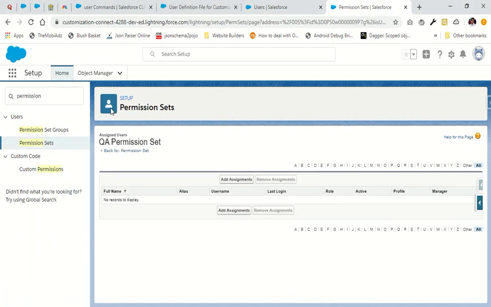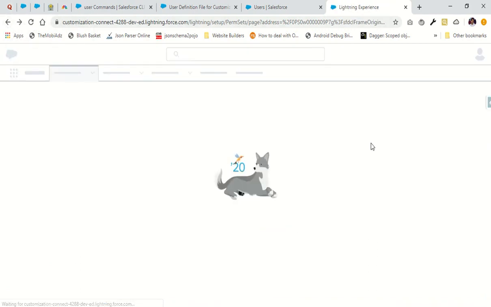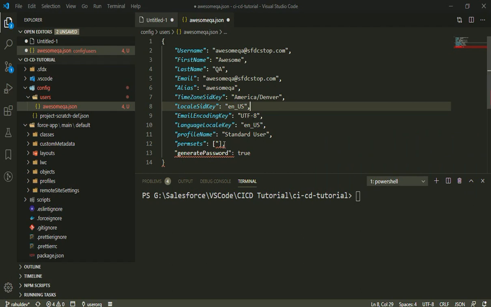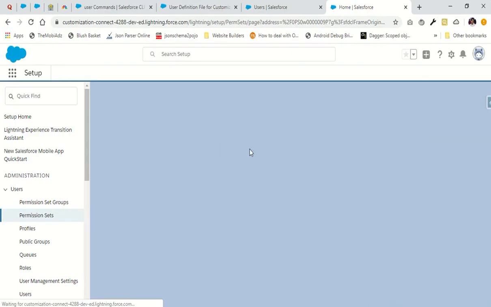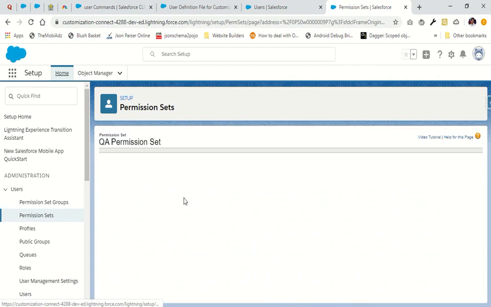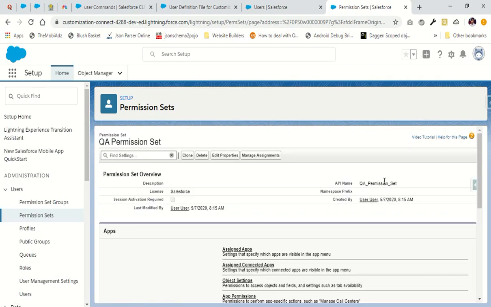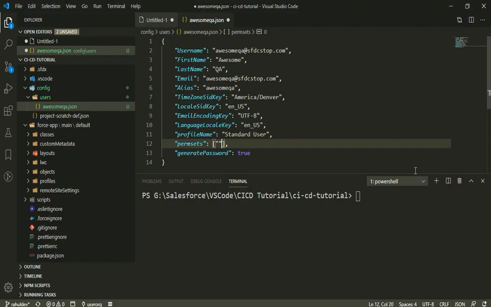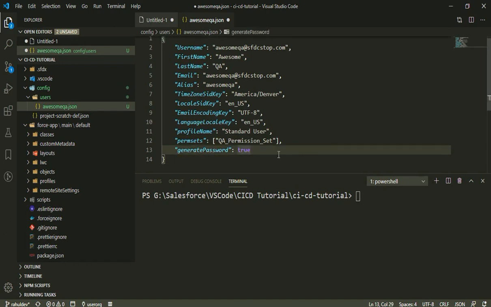let's assign this permission set, which was named QA permission set. So I'm just going to copy the permission set name, and I'm going to paste it here, right? Okay, so my QA permission set API name is QA underscore permission underscore set. I'm just going to copy and paste it here. And the next thing is generate password. So if you want to generate password for your user or not, I'll recommend you to keep it as true. So I'm just keeping it as true. However, the default value for this is false, right?